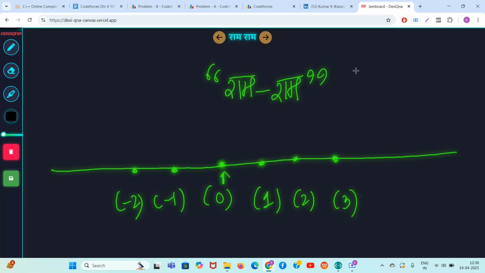Now, listen to me very carefully, guys. They will tell you, let's say, n equal to 5. It means 5 days have happened. So in 5 days, guys, where can you travel?